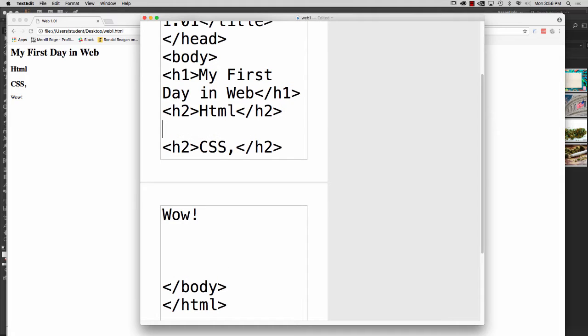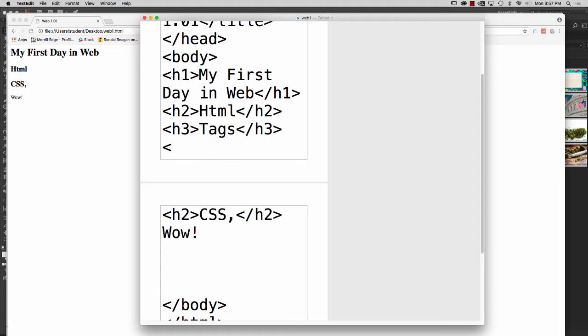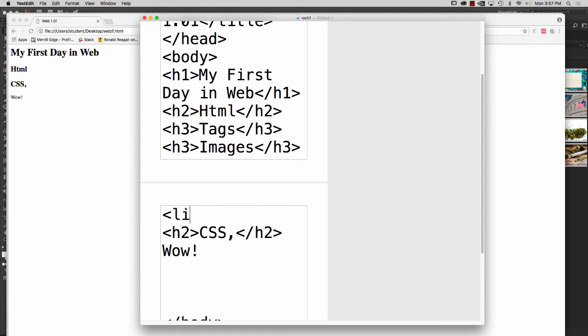If I wanted to have a subheader, tags, slash H3. What else might we have under there? Images and links.